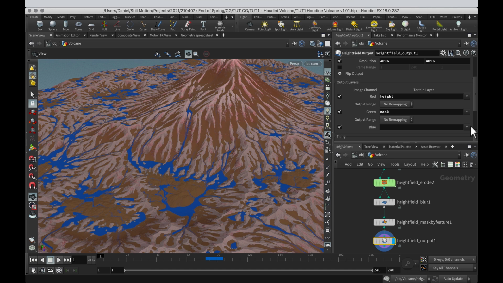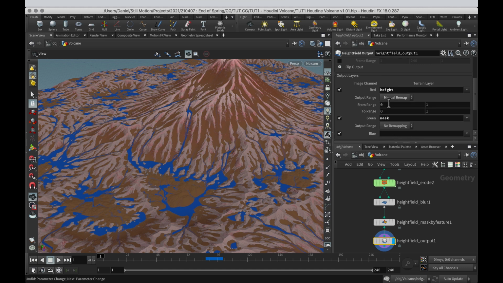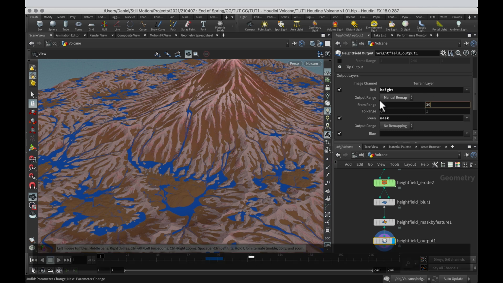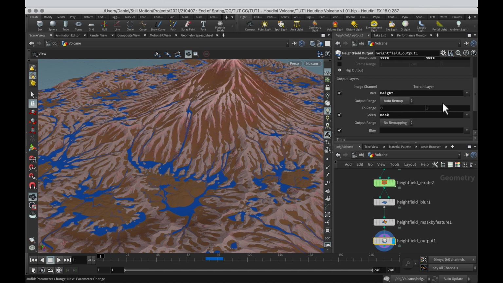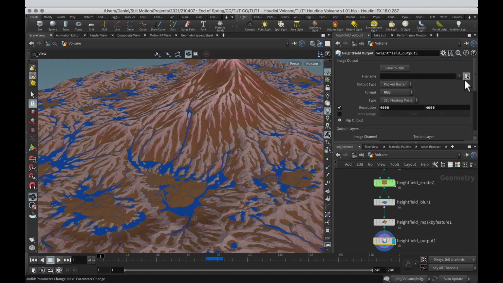We're going to do a separate output for all the erosion maps, so that's going to give us plenty of channels to use. Now here's a little important parameter, the output range, currently set to no remapping for both. And we actually want to set that to remap the red channel. If it's set to manual, we'll need to enter the height of our mountain manually, which is starting at 0 meters, presumably, and then goes all the way up to 3,800. But I would recommend to just set that to auto remap and let Houdini figure out the height of the mountain for you. Alright, so that is everything we need to concern ourselves with except for actually setting an output.